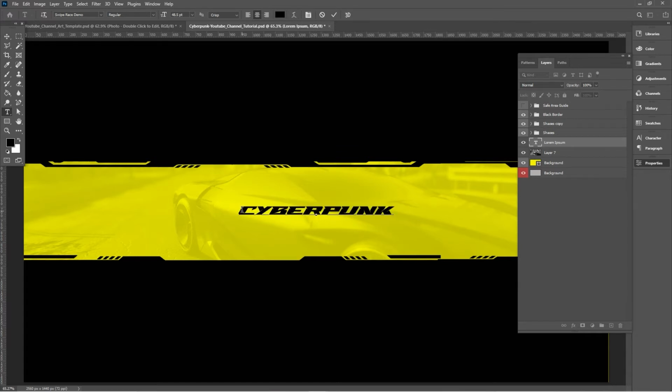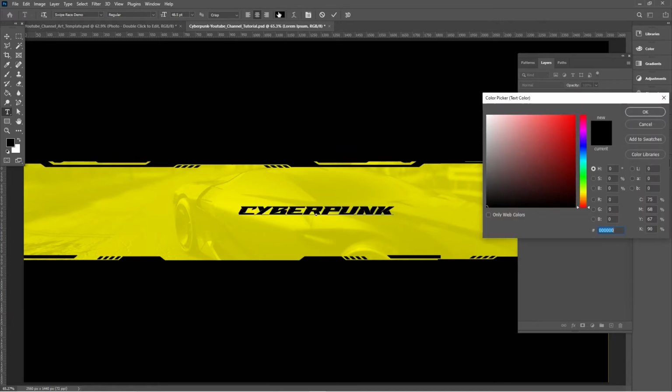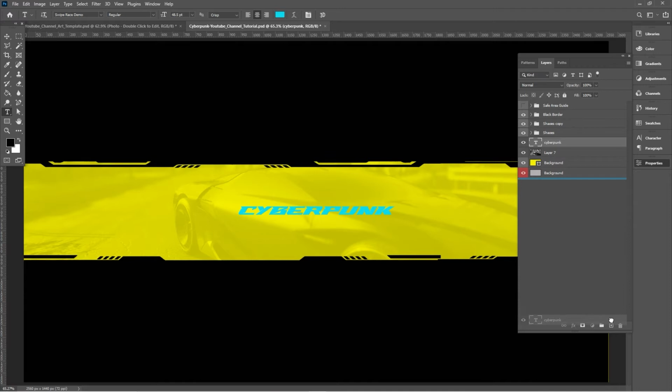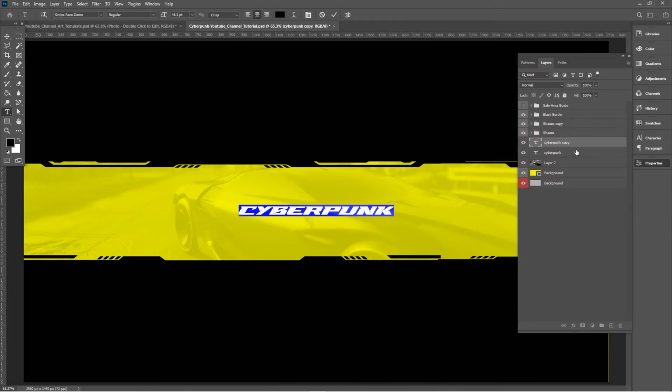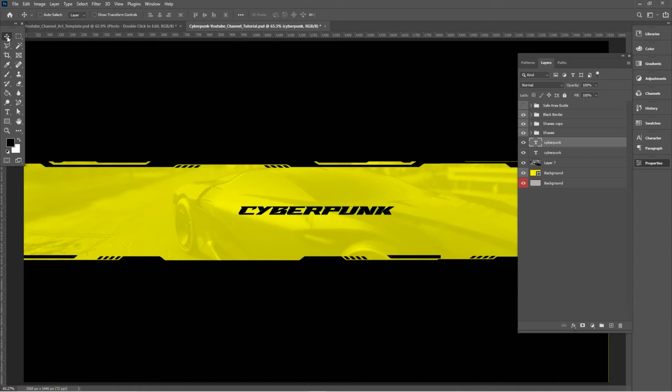Now this layer we're going to color a neon blue. And the color is 09D9F0. Duplicate that layer. And this one we're going to color black. Select the layer, then select the move tool. And you can just inch it up a bit by moving it. We get a nice blue coming from the bottom.